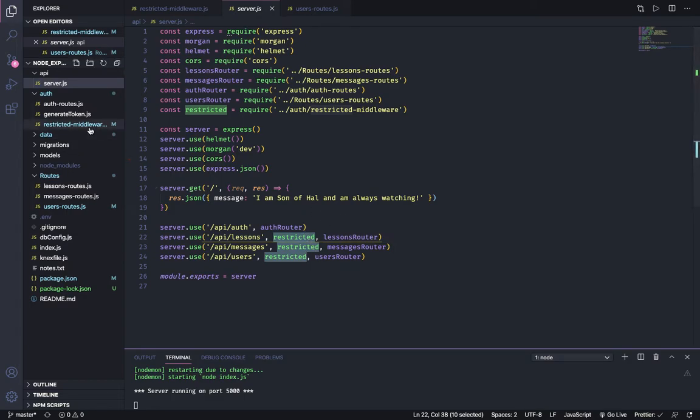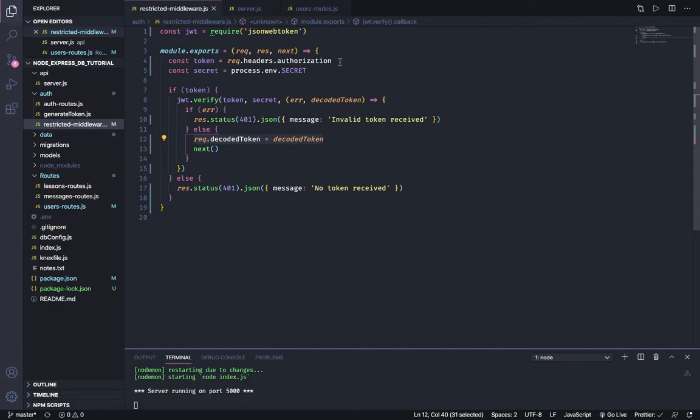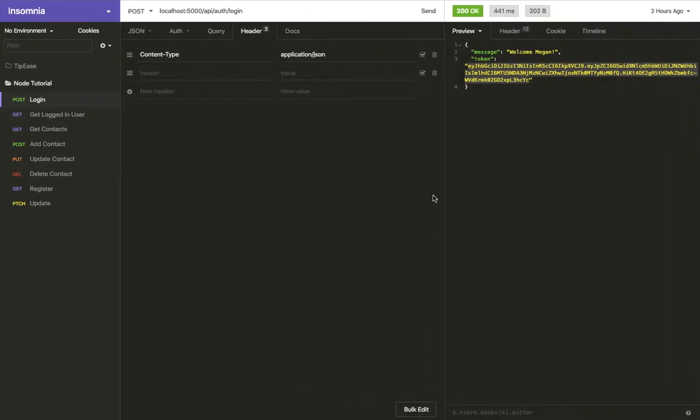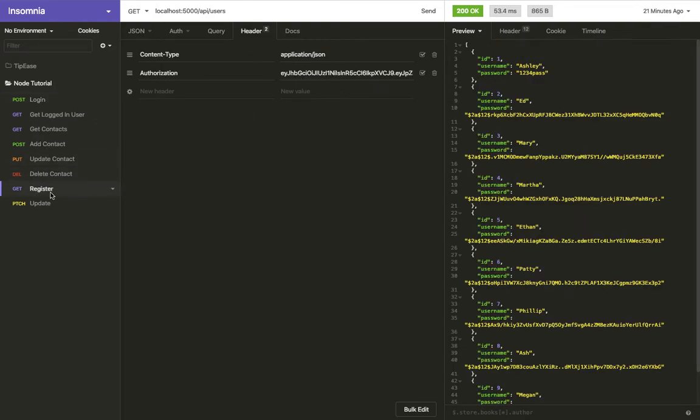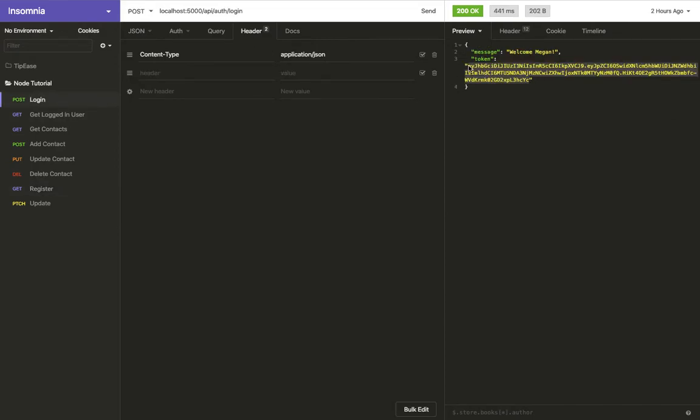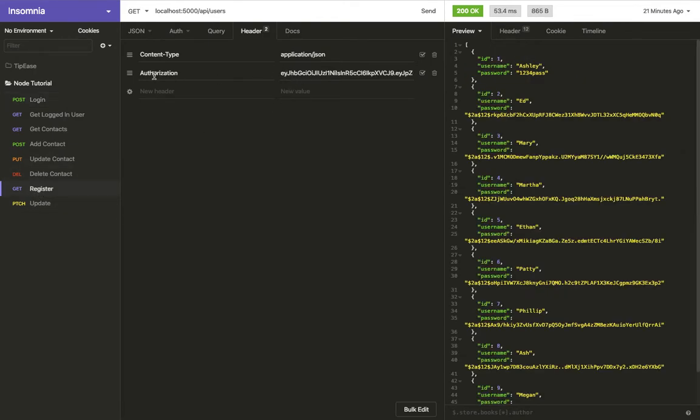So let's go look at our restricted middleware a little bit deeper. What we're doing is we're saying, grab the auth headers. If you remember, if we go to an endpoint that requires you to be logged in, we had to copy our token and stick it into our auth headers. For instance, this is a get of all users. When you logged in, we had to copy your token and then go and put on the headers the authorization and paste that token in there.